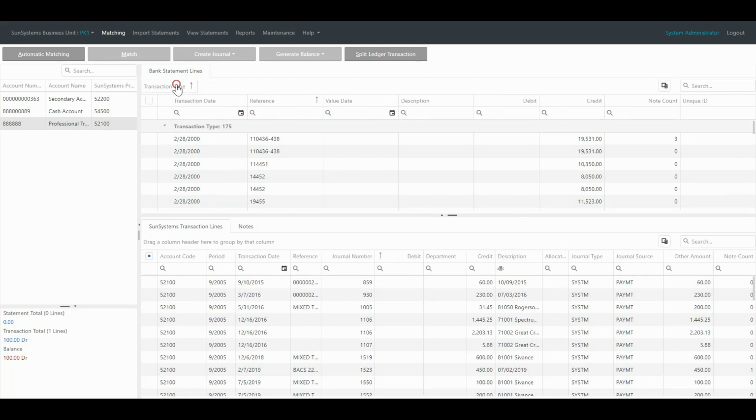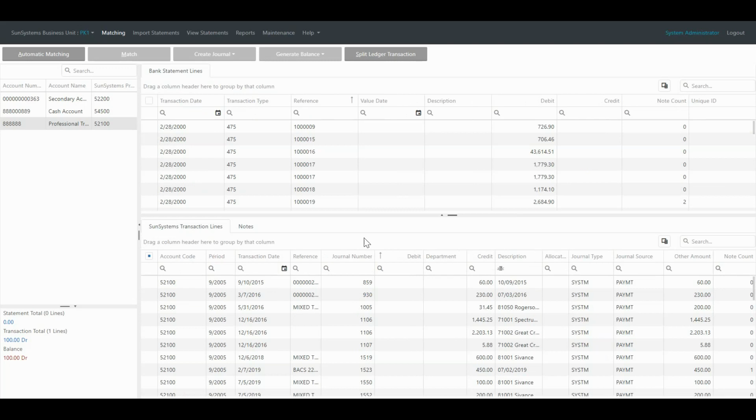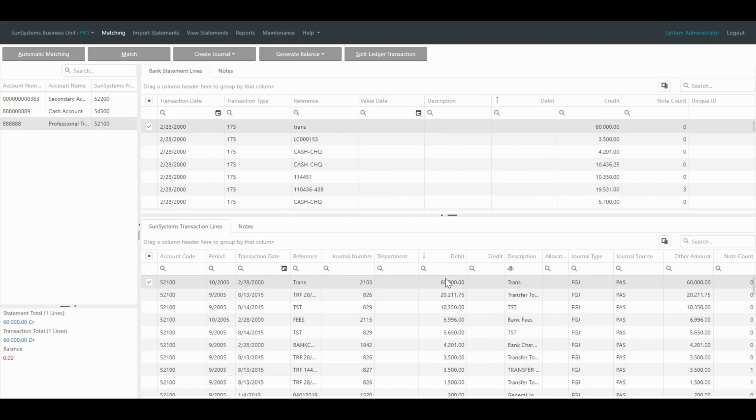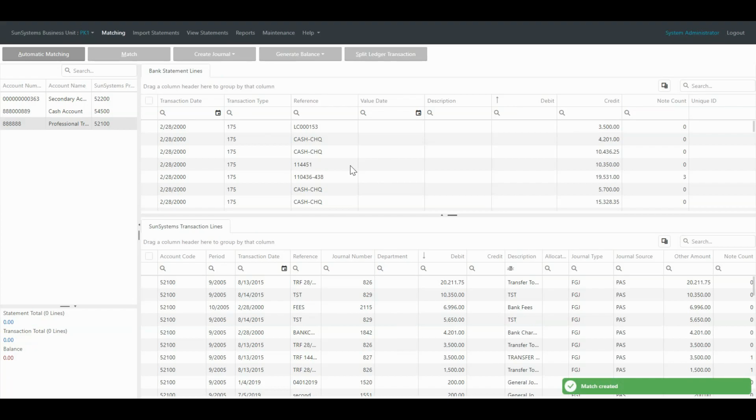The system allows you to match data between the statement and the SunSystems line simply by clicking on the line at the top and the bottom of the screen. In this case, I can choose a line from the statement for 60,000 credit and a line from SunSystems for 60,000 credit. Matching can be done one-to-one, one-to-many, many-to-one, or many-to-many as required, as long as it balances to 0. Once I've chosen my lines, I click the match function. The lines then disappear. They are linked in the background for audit history, and the transaction in SunSystems is updated with an R marker. This is a very simple and easy to use interface.